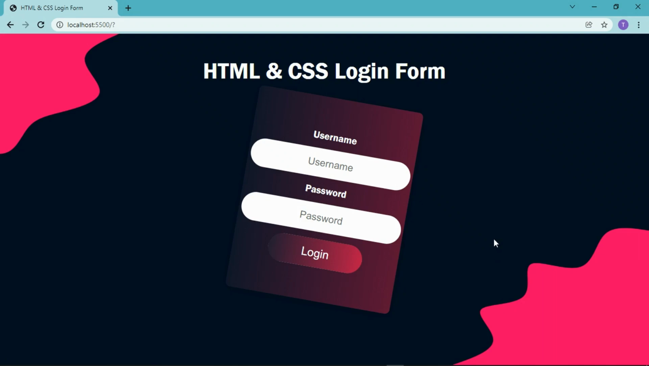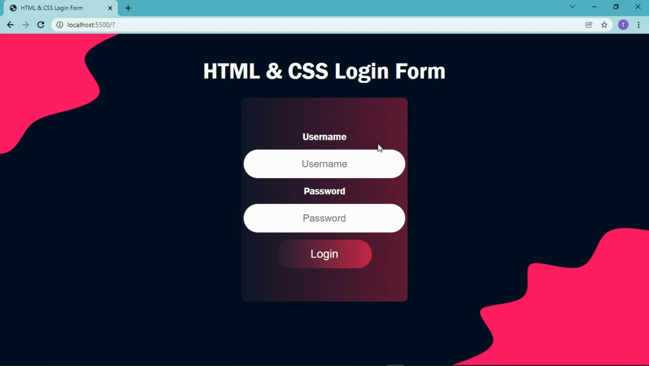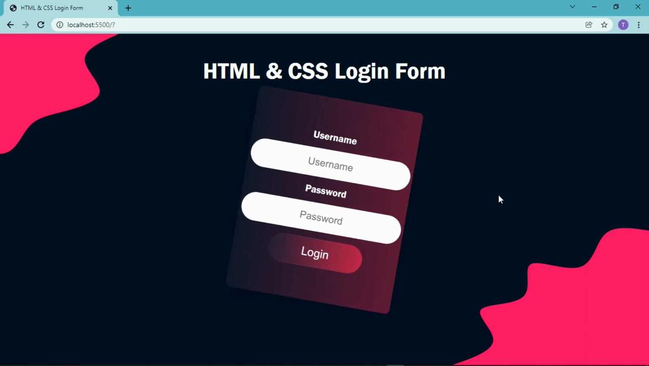In today's tutorial, we're going to see how we can design this beautiful looking HTML form using HTML and CSS. If I hover over this form, you can see it will adjust and rotate back to 0 degrees. And if I leave it, it will rotate back to 20 degrees. And you can see we're having a nice background over here.